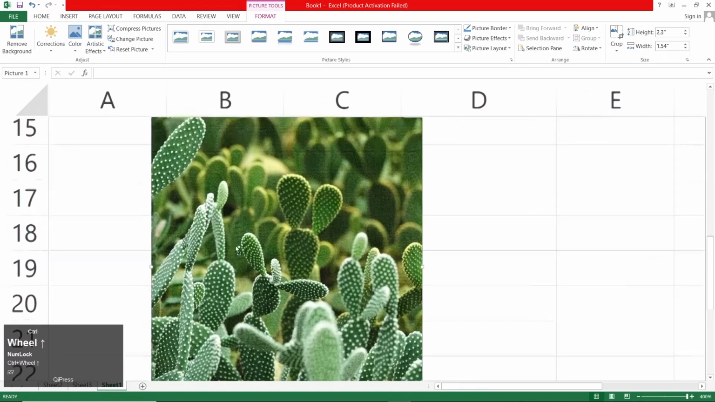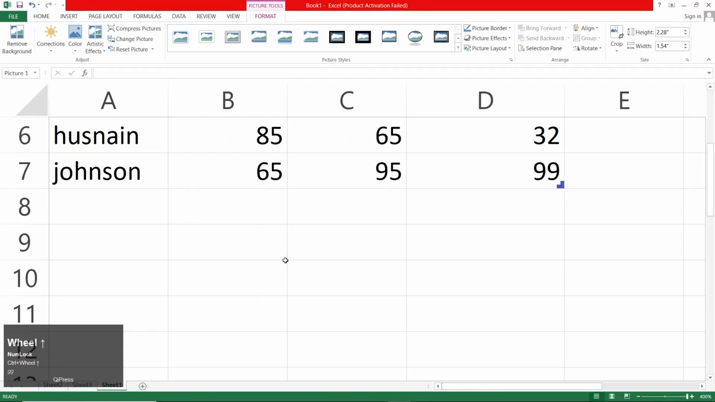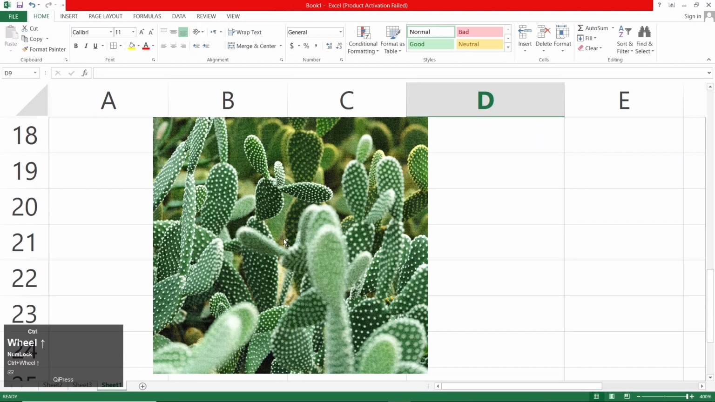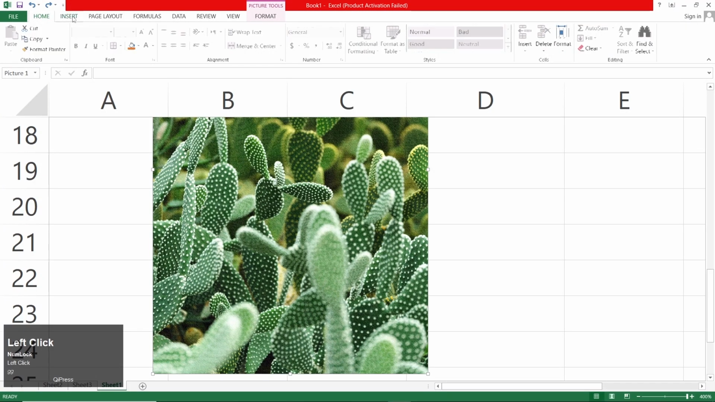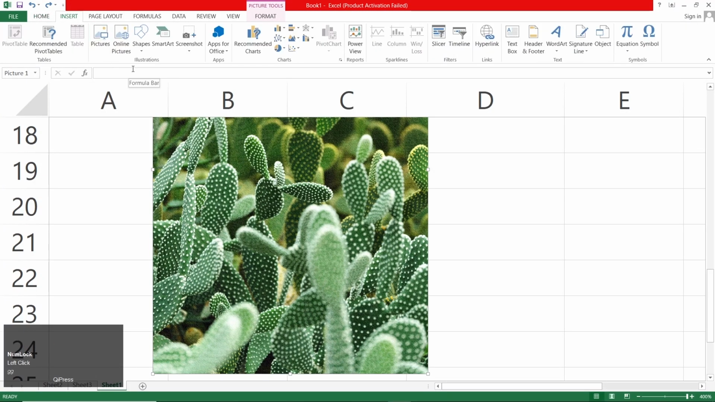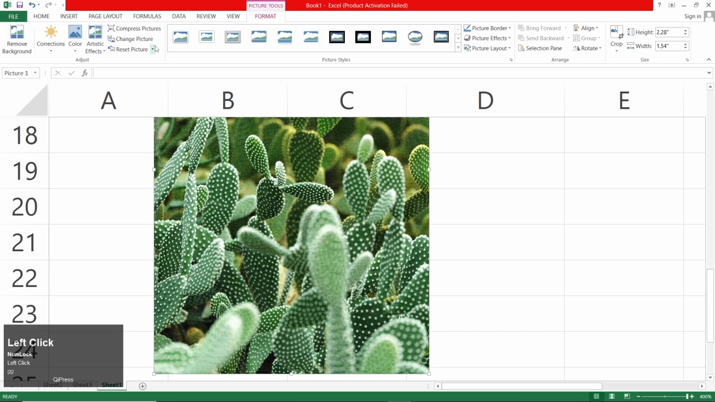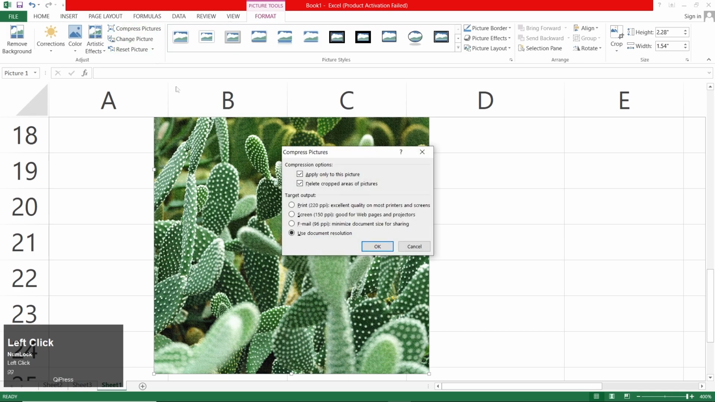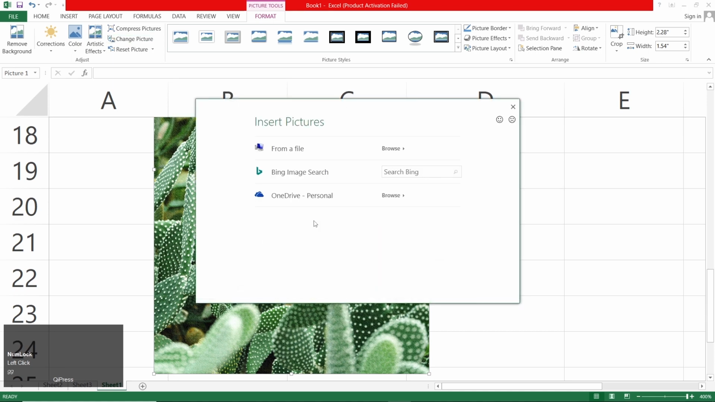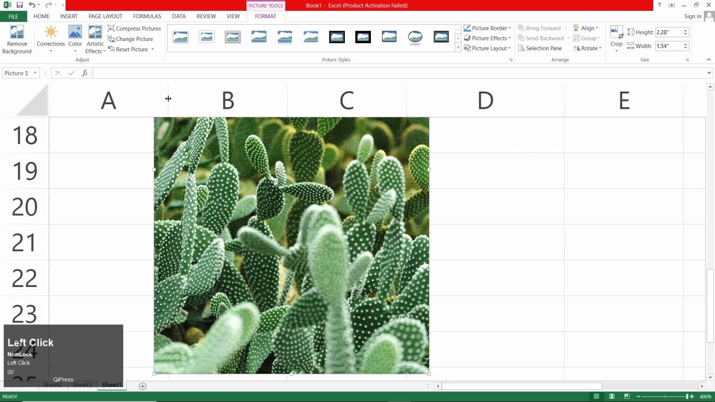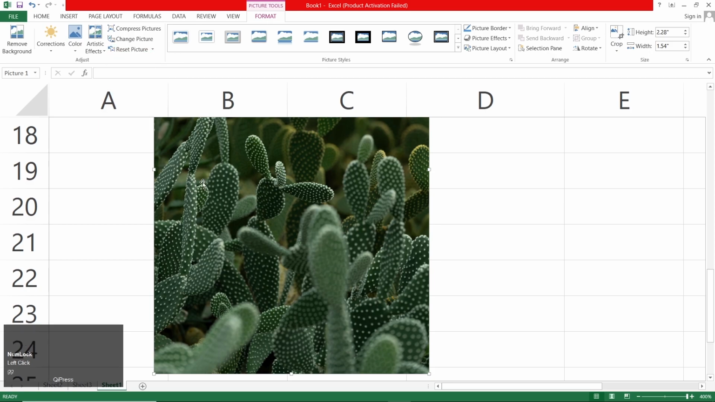If I zoom it in for you so that you can observe further. Insert, format, compress picture, change picture. You can also change the picture by searching and bringing one from the internet. Reset picture can also reset the picture. Whatever you have applied will be gone.